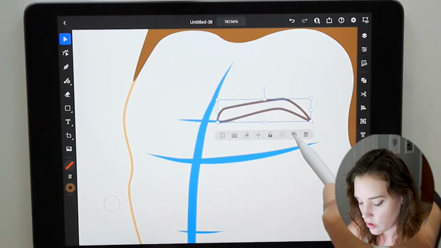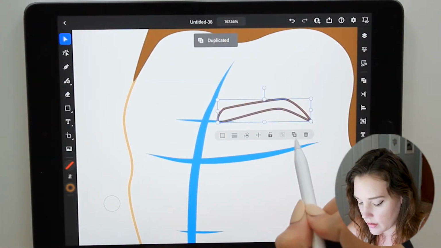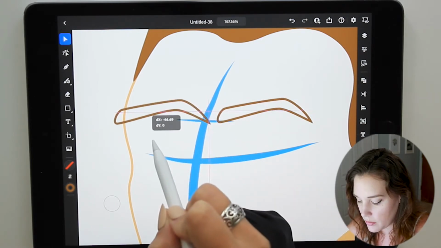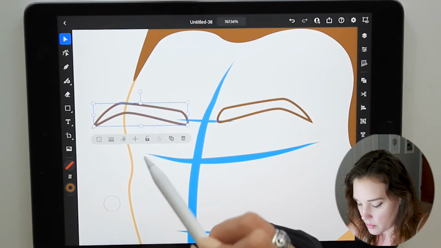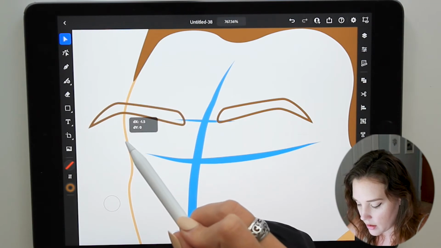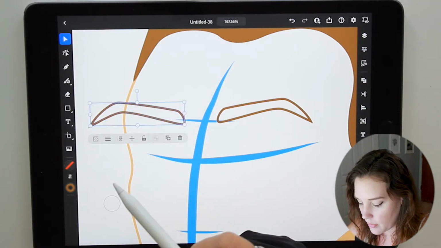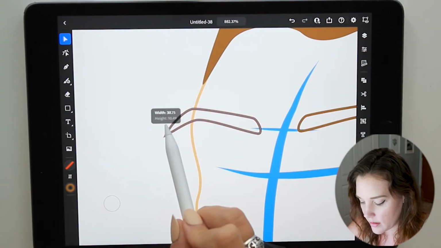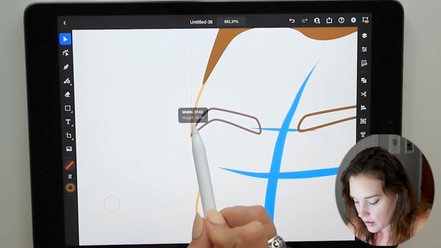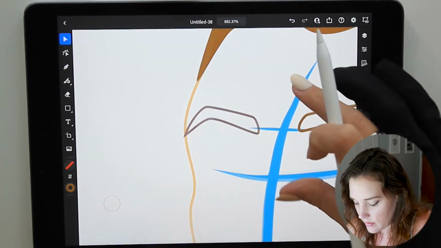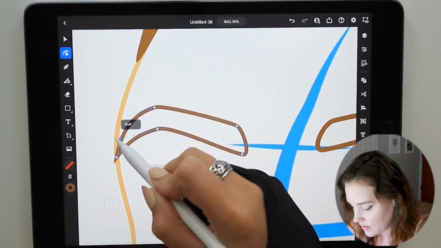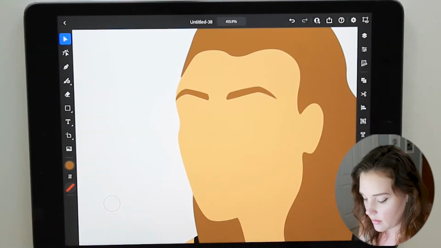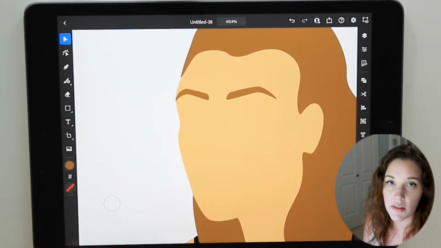You can choose to duplicate the shape by pressing the little two pages icon here on this quick selection menu that pops up and flip it. It is going to be too big, at least on mine, because this side is too long. However, I can always disproportionately resize it. There you go. That's the eyebrows that we're going with.